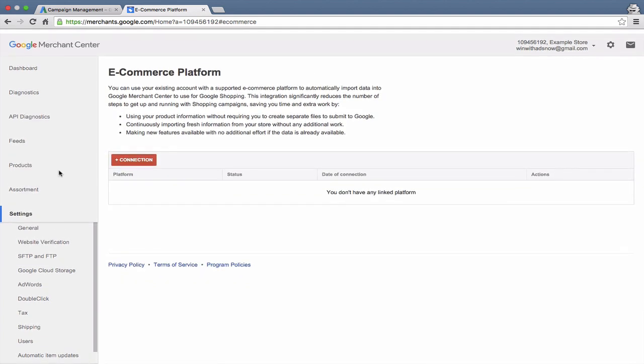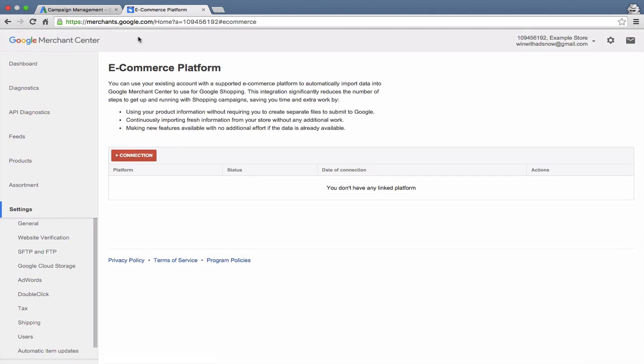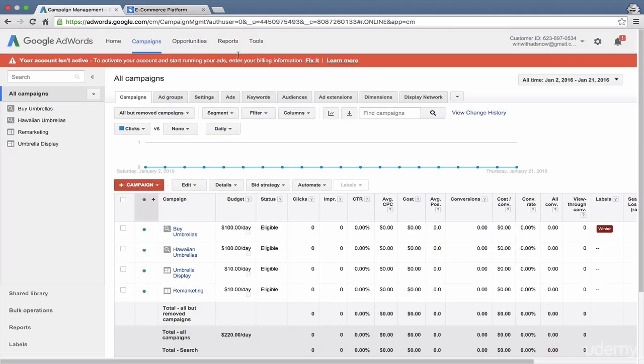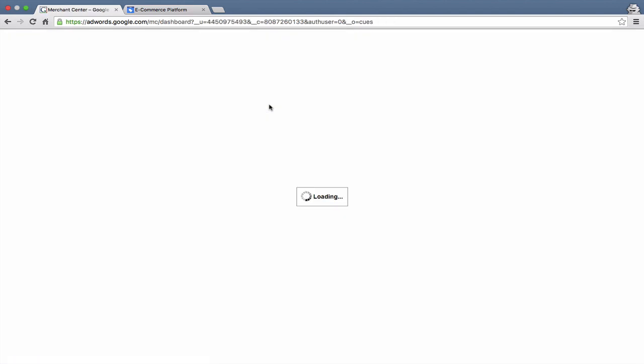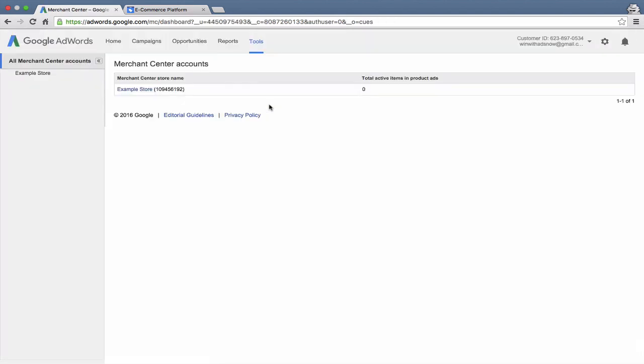And there you have it. This is your Google Merchant Center account. You can access it by searching for Google Merchants in Google, just going to the same sign-in page that we went to today. Or you can go to your AdWords account, go up to Tools, and click on Google Merchant Center, and it will open up your Merchant Center right there.